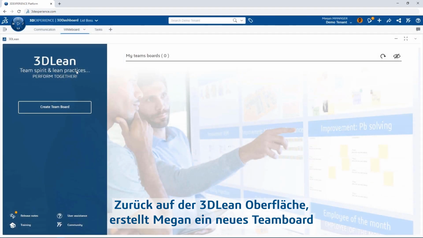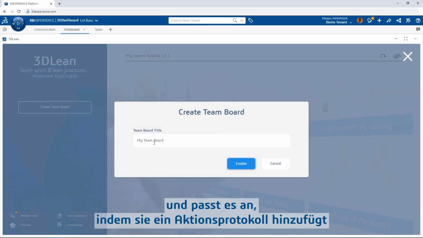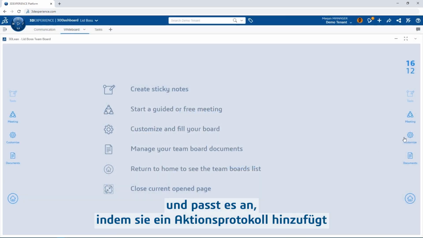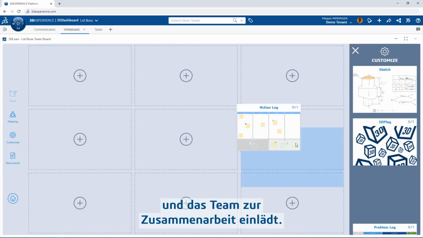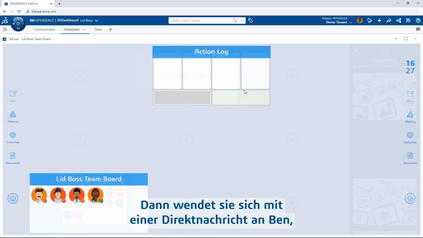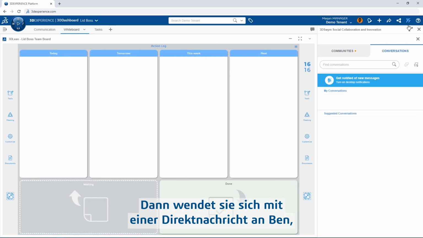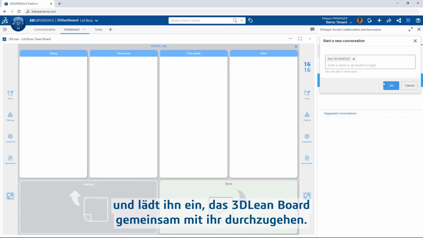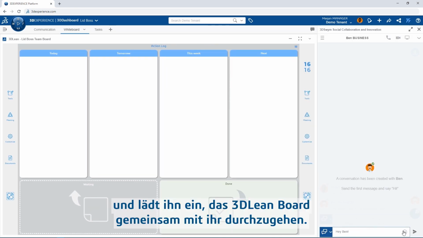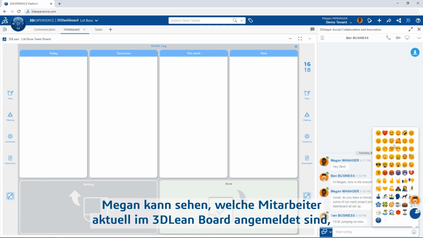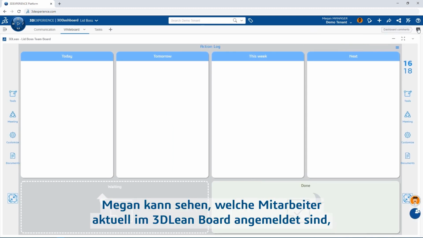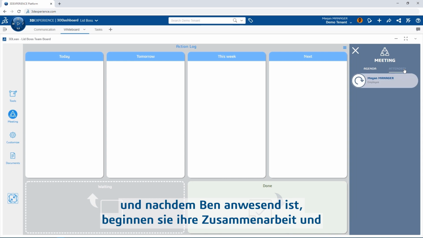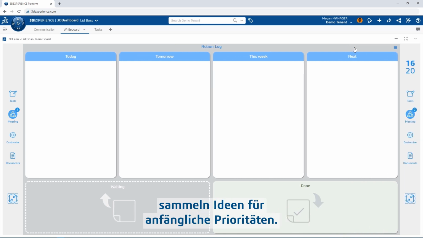Returning back, Megan creates a new team board and starts to customize it by adding an action log and inviting the team to collaborate. She then reaches out to Ben through a direct message, inviting him to jump on a call and review the Lean board together. Megan has visibility to any individuals that are logged into the Lean board, and with Ben's arrival, the two begin to work together brainstorming some initial priorities.